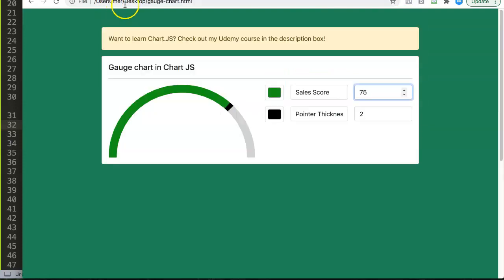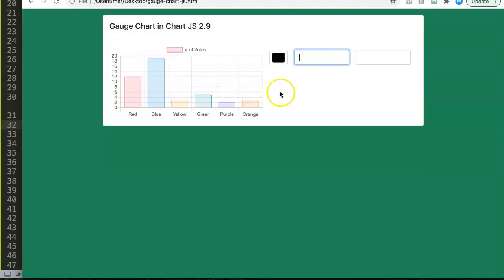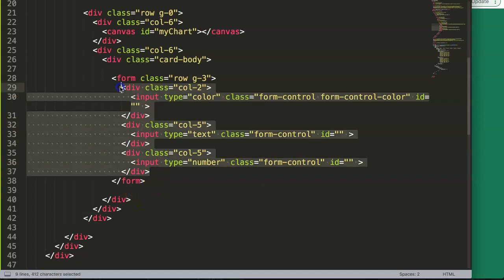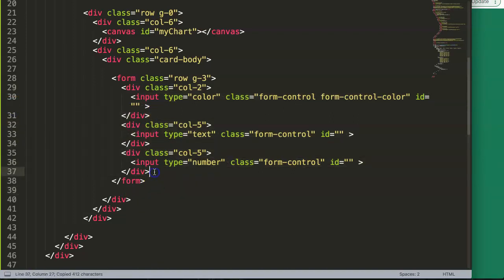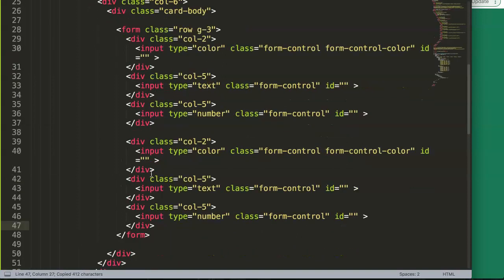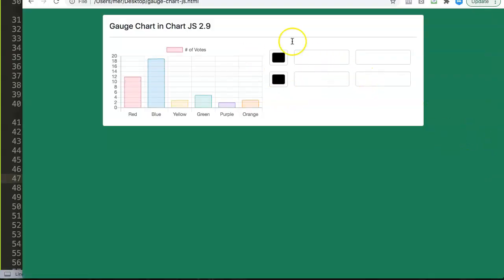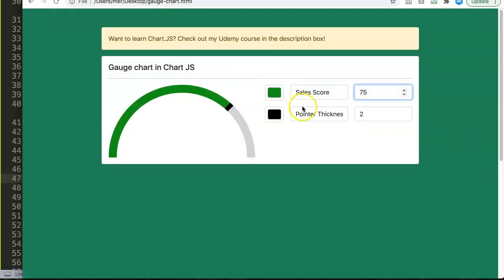Alright, so once we did this, before we continue, we need to have another one as well. So we make one more in here. Let's go back here. Let's copy this entire part within the form. Copy this, put in an enter, and then save this here. Once we did that, we have this now. So what we want to do now is at least give it a name. Let's say sales score 75, pointer thickness number 2, green, black.